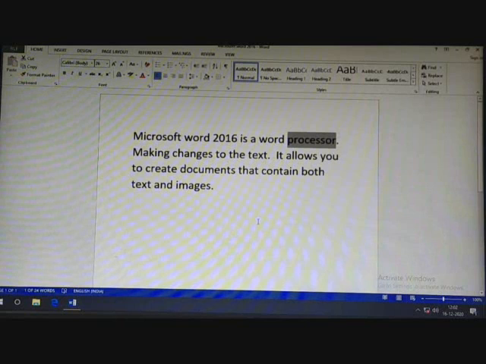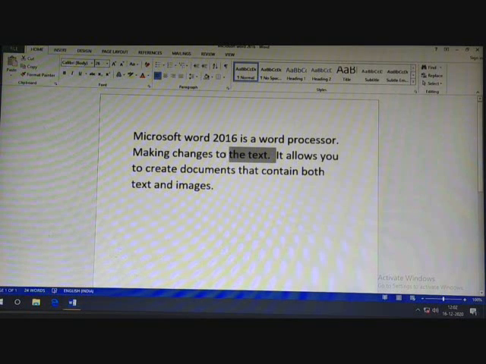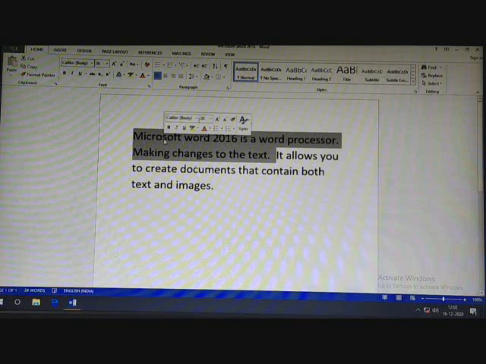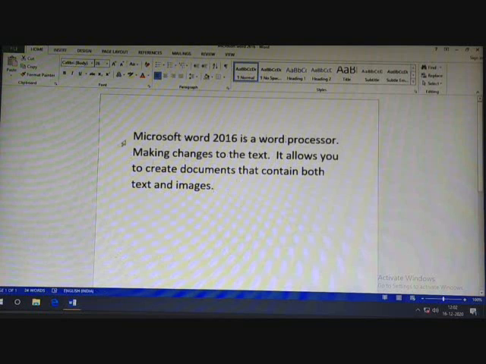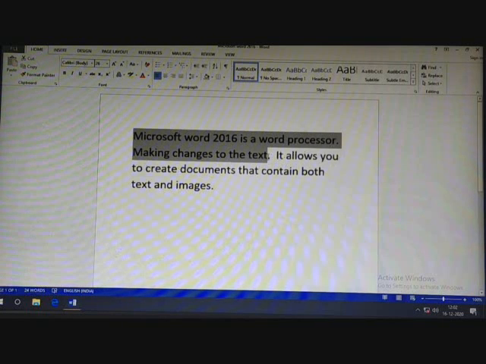Suppose I want to select a block of text. Suppose I want to select this line from here to here. So what I will do, I will click and drag. I will not leave my click and I will drag it. This is how we select a block of text. Means click and drag. Up to where you want to select, you can do it.